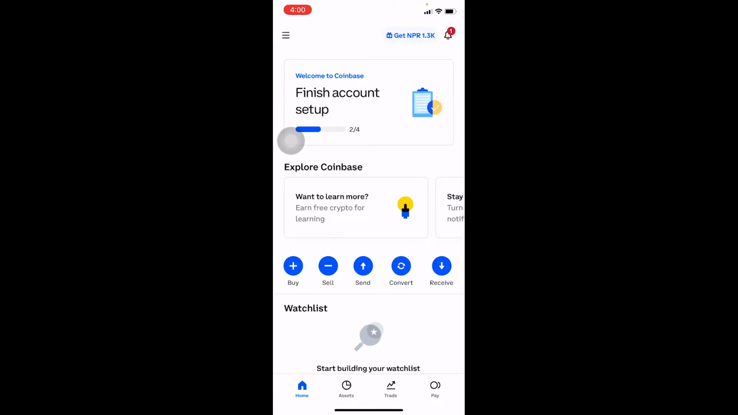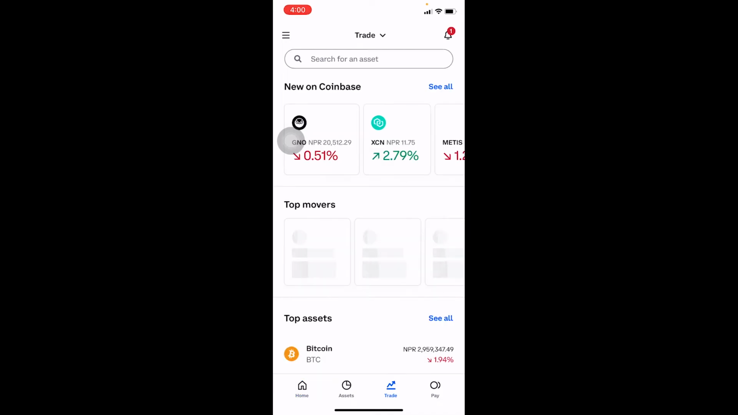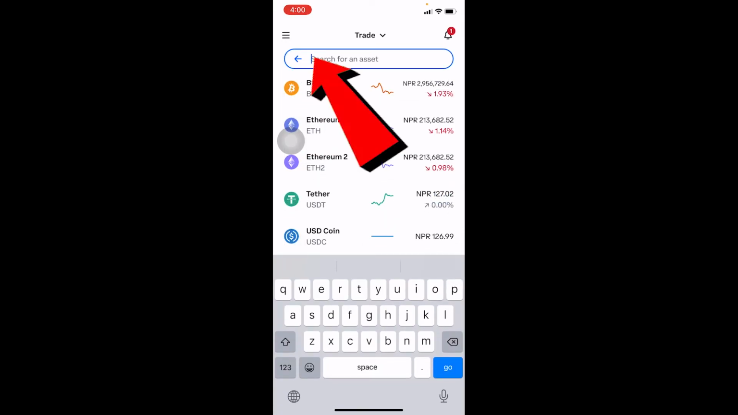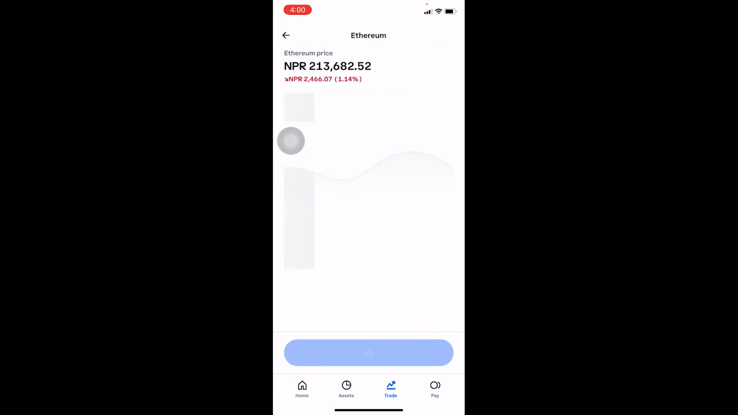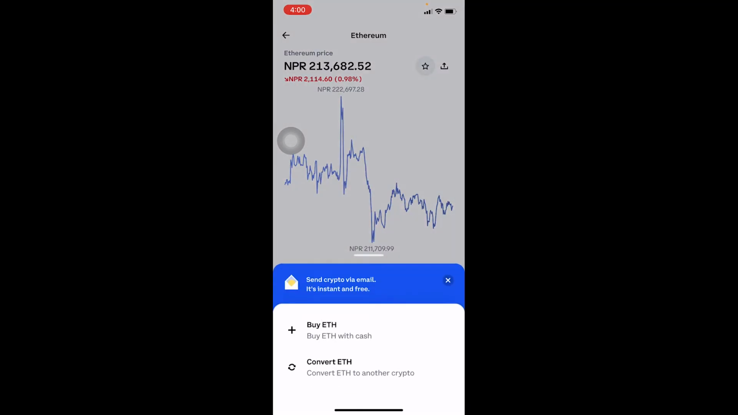That's one way. The other way is at the bottom, where you can see Trade. Click on it, and at the top where it says Search, you can search for it. So I'm going to search Ethereum, ETH, and Ethereum is going to be shown over here. As you can see, Ethereum, so I click on it and it brings me over here. It shows me the current price in NPR. So I click on Trade and I click on Buy ETH.